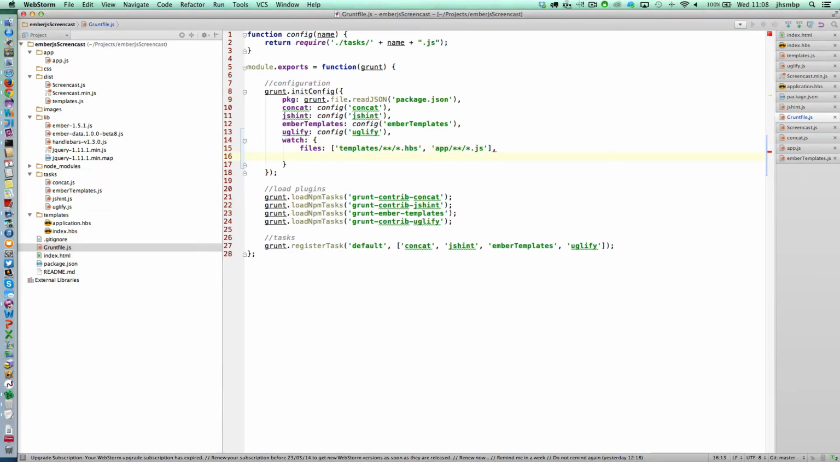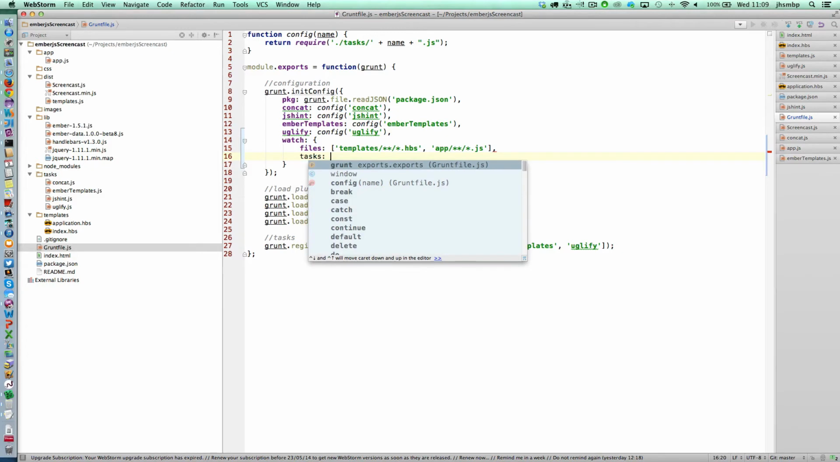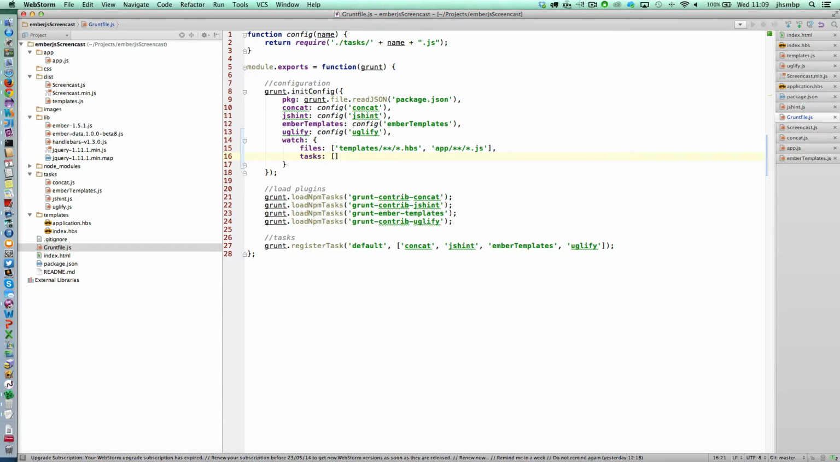And then we need to specify which task we want to execute whenever one of our files change. The only two tasks we want to execute are the Ember templates to compile our templates and the concat plugin, because we're not really interested in the minified version of our source code when we're developing. So tasks, this is also an array. So we want the Ember templates, and we want to run concat.